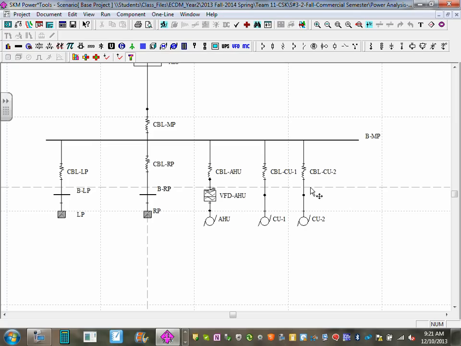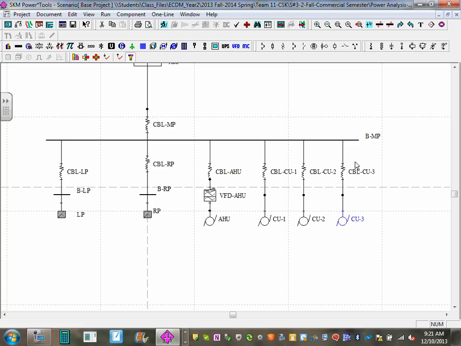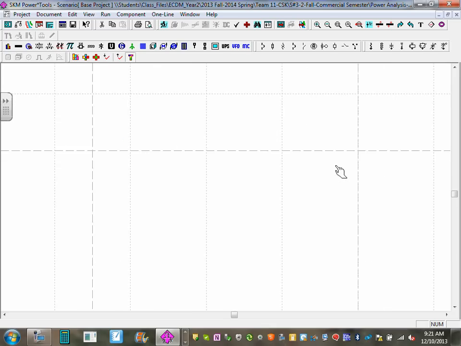Look what I'm going to do. I'm going to clone this. Right-click on it, clone it, because it's a motor. I'm going to clone it and put it right here. See how to clone it? Double-click on it. Change the size into horsepower, and I'm going to put 2 horsepower. Did you guys do that? Okay, and click out. Now I have 2 horsepower.